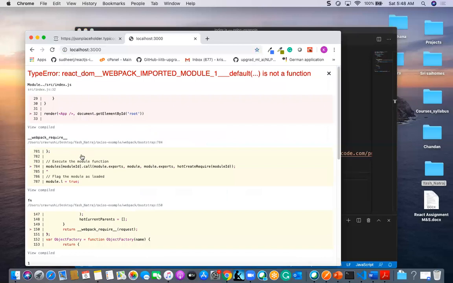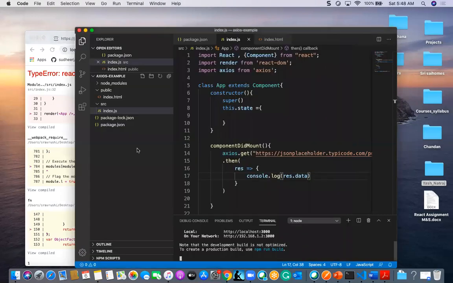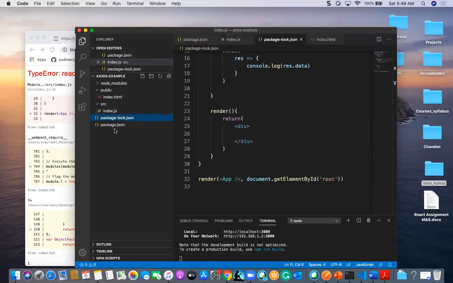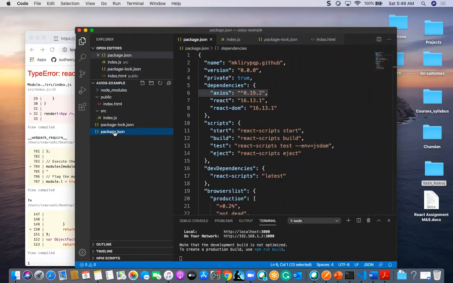Default is not a function. The package imported module default is a function. One second, I will check if there is any problem with this package or JSON.